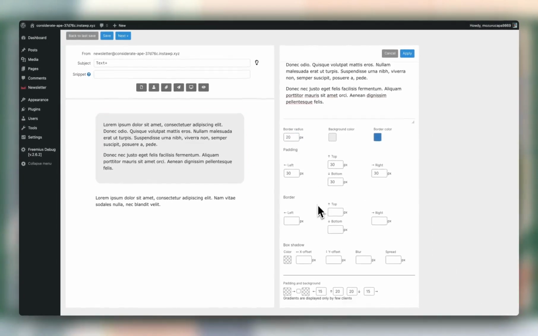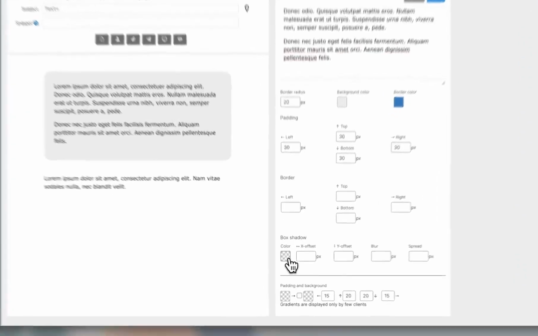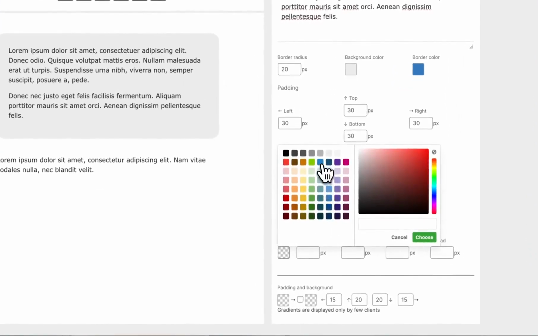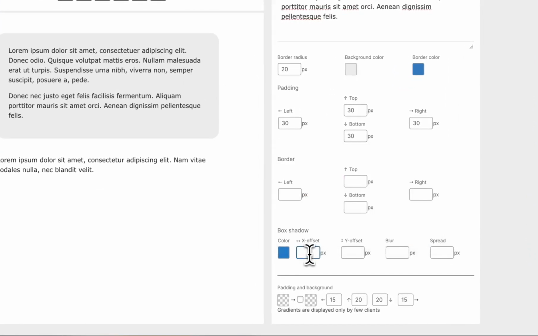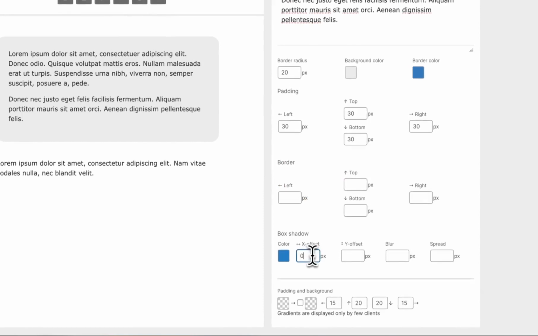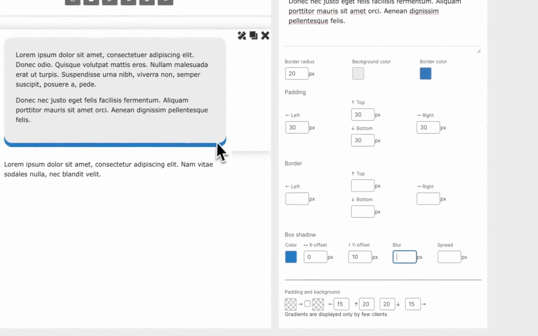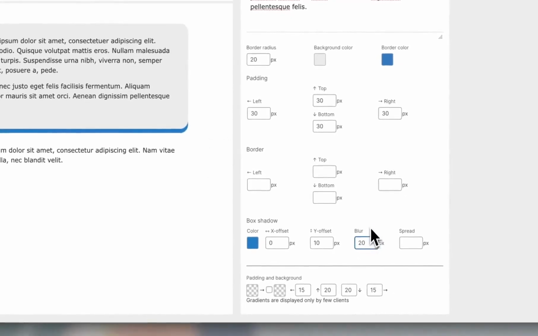The other thing that you can add is a box shadow. So let's go ahead and do that. Maybe we'll make that blue. We'll give it an X offset. Let's keep it centered up. A Y offset. Let's go 10 pixels. You can see it's already started to add the box shadow down below. Let's give it a blur of 20 pixels.